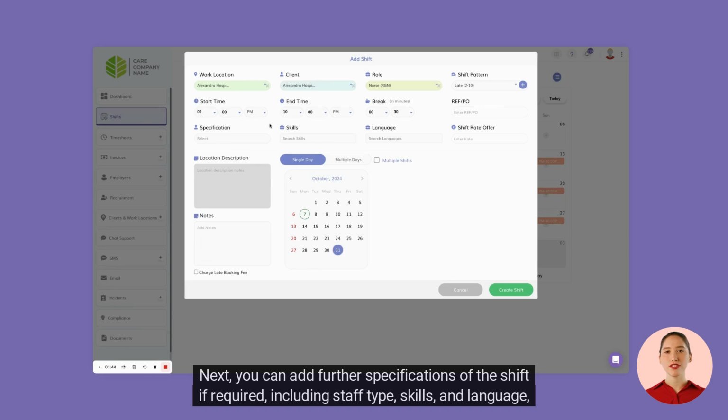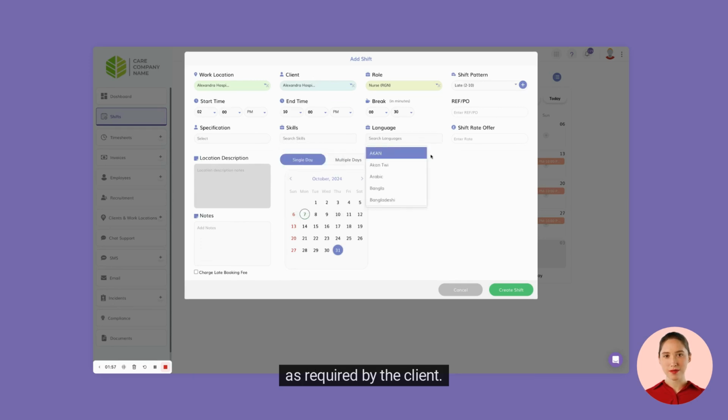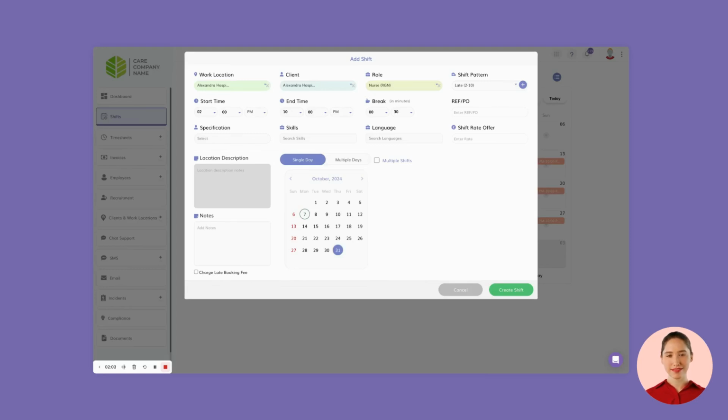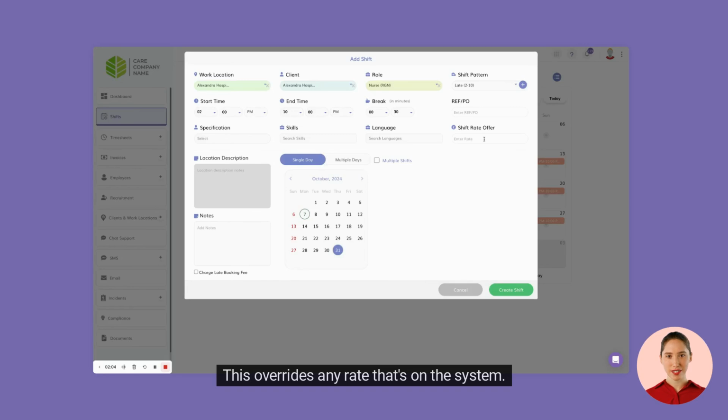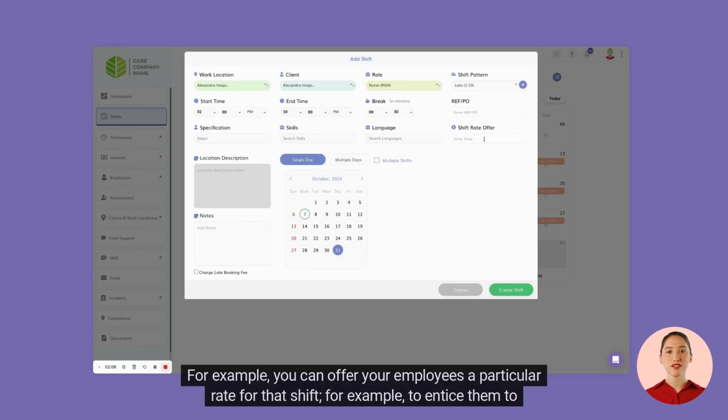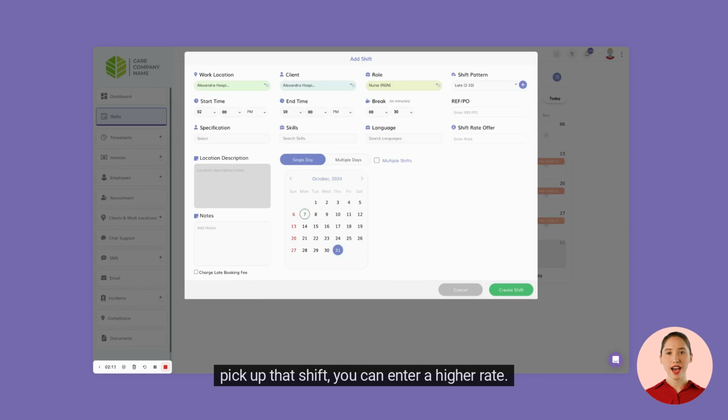Next, you can add further specifications of the shift if required, including staff type, skills, and language, as required by the client. You can also add a shift rate here. This overrides any rate that's on the system. For example, you can offer your employees a particular rate for that shift. For example, to entice them to pick up that shift, you can enter a higher rate.